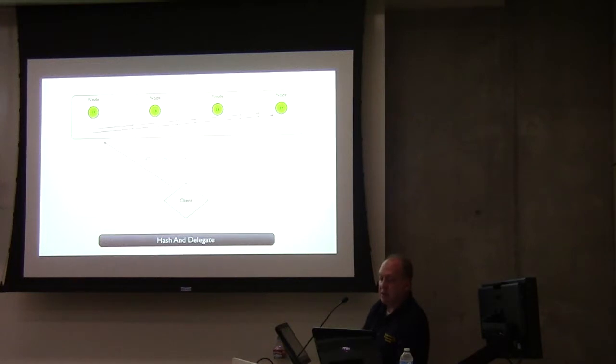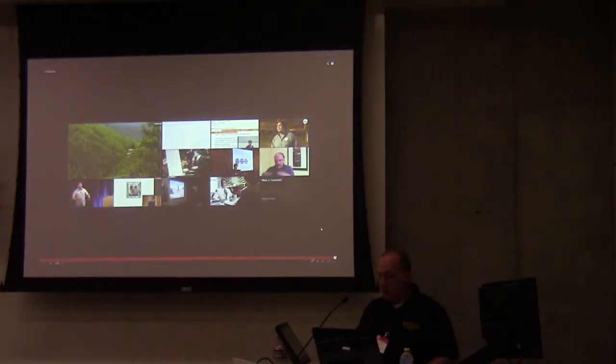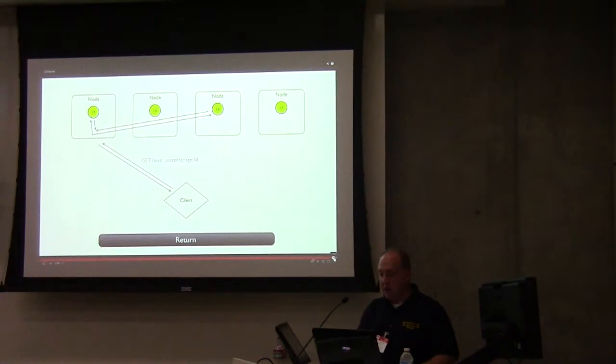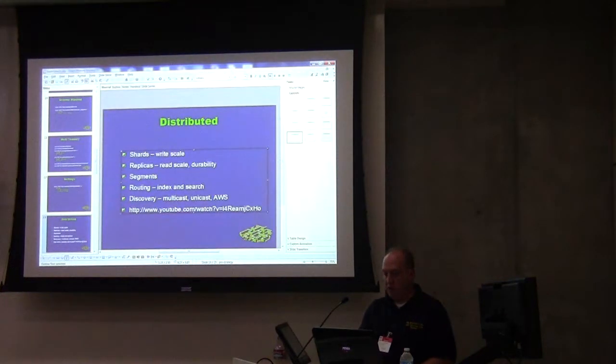Now if we do a get, the get can happen from either the primary or the replica of that number two shard. Either one can answer, and it's just as valid. If we do a search, in this case it shows the scatter gather. It'll hit either the primary or one of the replicas of each shard to be able to answer that query, so that's pretty straightforward.